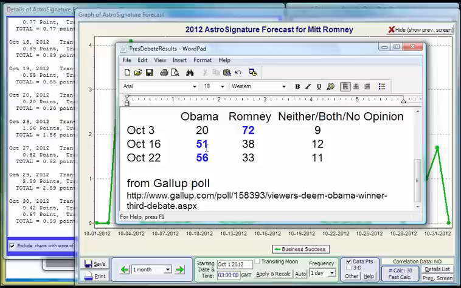Obama is picked as the winner by most people who were polled. And by the way, these are professional pollsters, so it's probably pretty good. So 51 versus 38%, and Obama does even better at the end. So you see some dramatic differences.